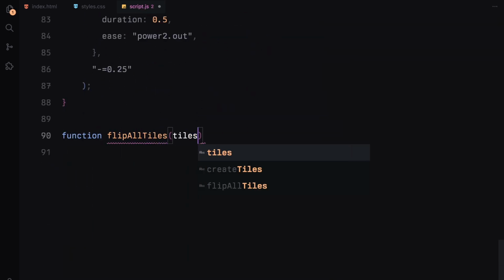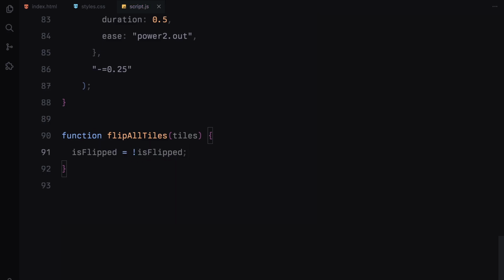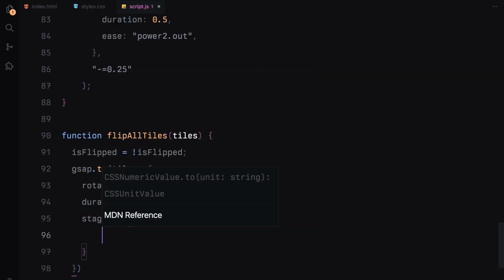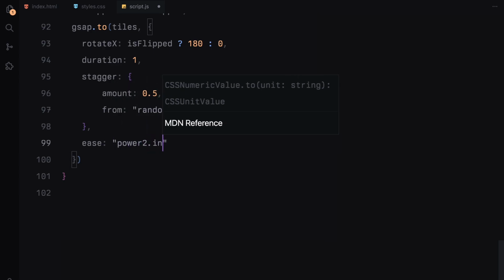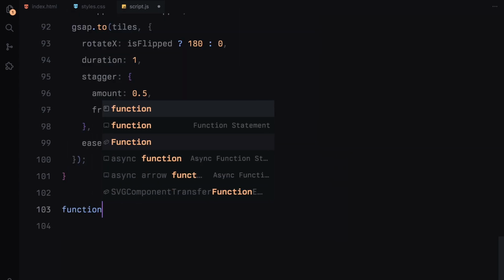Then I added the flipAllTiles function. This function toggles the flag and animates all tiles to flip to either the front or back side. Using GSAP's stagger feature, I introduced a bit of randomness to the flip timing, which makes the entire board animation more dynamic and interesting to watch.